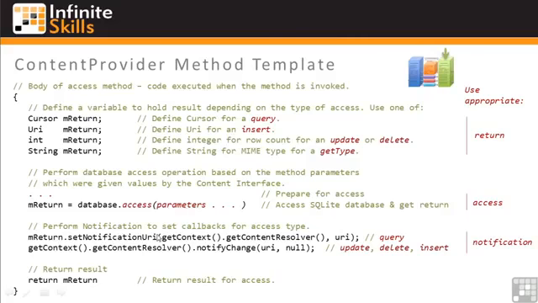Next, you'd perform notification depending on the access type. For example, using the notify change method for an insert access. And notifications let other methods know when changes have taken place in the database. For example, methods that are listing results in the user interface. And finally, you'd return the results from the database operation. And these results end up going back through to our content interface and then possibly on to the user interface.